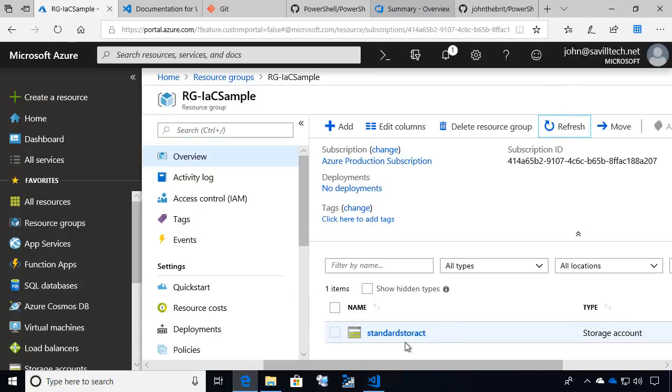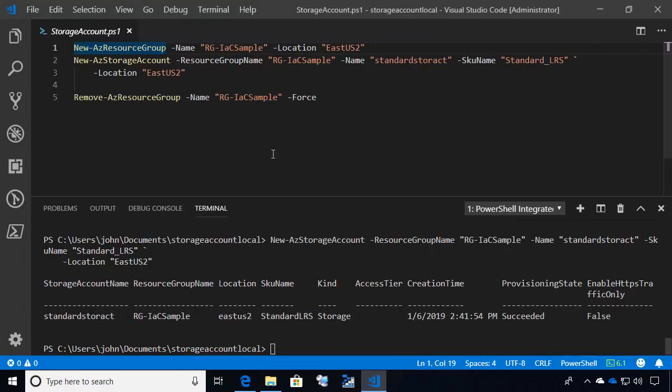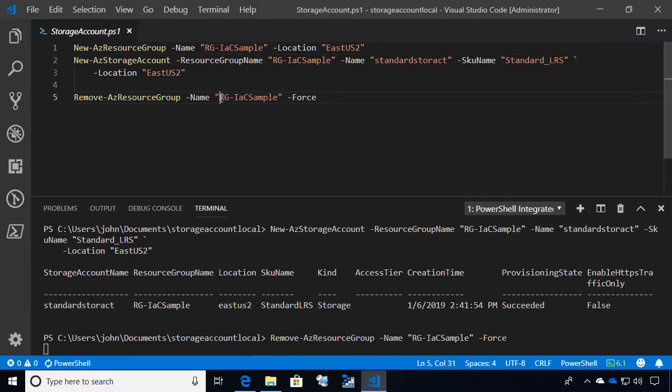And there's my storage account. So that worked, but at least with this script, I'm going to go ahead and delete that. At least with this script, I could change control this. And that is a big part of infrastructure as code.